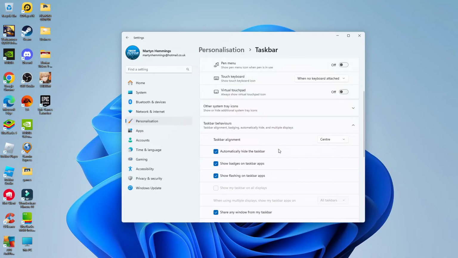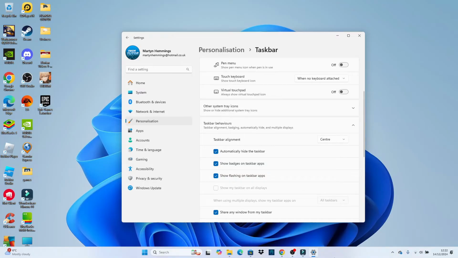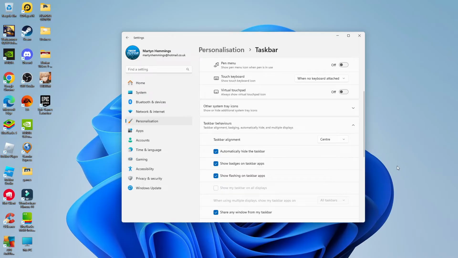So if we actually tick this, as you can see, it's going to hide our taskbar. So to access our taskbar, all we need to do is move our mouse down towards the bottom of the screen and the taskbar is going to pop up. But when we move away from the taskbar, it's going to hide automatically.